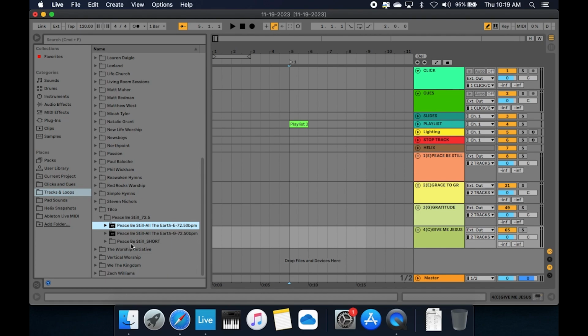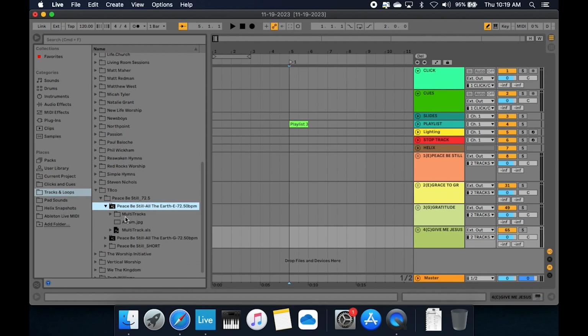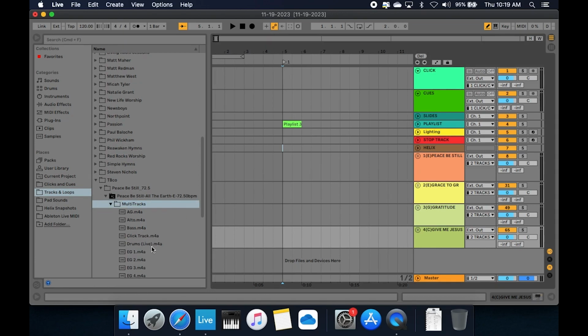I do have this one down here that says Peace Be Still short. Don't worry about that right now because I'm going to show you how to edit the tracks from inside of Ableton itself. So I click that down. Now we have this folder that says multi-tracks, and the first thing we're going to find is click track.